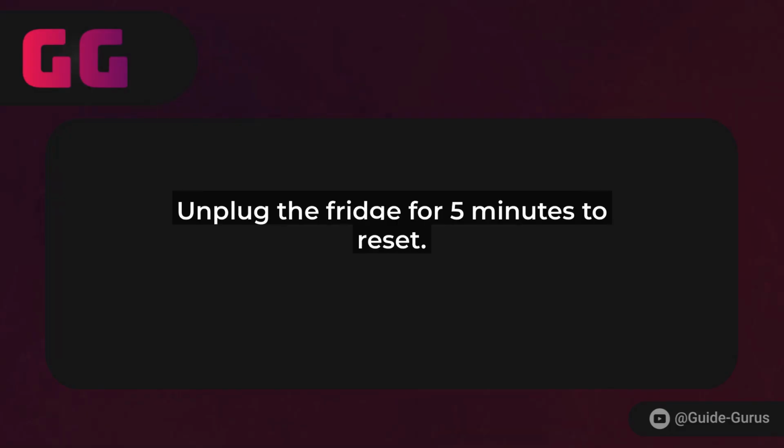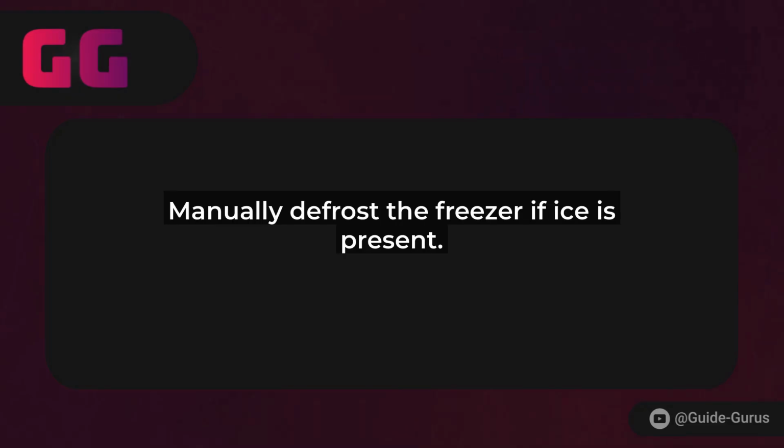Now, why does this happen? The most common causes include a buildup of frost or ice in the freezer, which blocks the defrost cycle. This might be due to dirty condenser coils, a faulty door seal, or even a power surge that disrupted the fridge's electronics. If your fridge isn't defrosting as it should, it can lead to inefficient cooling and that annoying error code flashing on your display.